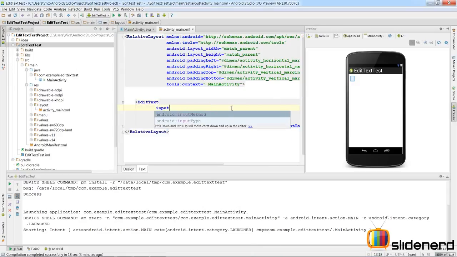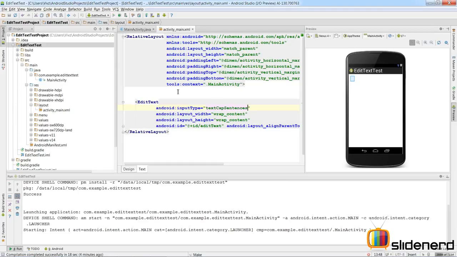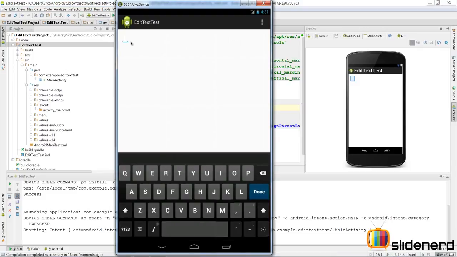I'm gonna show you one of the input types, and then I'm gonna show you the remaining input types on the presentation. So let me actually say text cap sentences over here. Control S, run this. Input type allows you to customize the input that you have. So we are gonna see how that can be done here. Alright, so let me actually write a simple sentence by saying this.